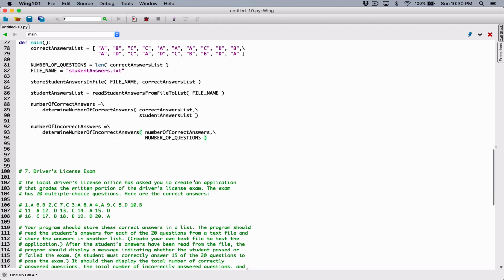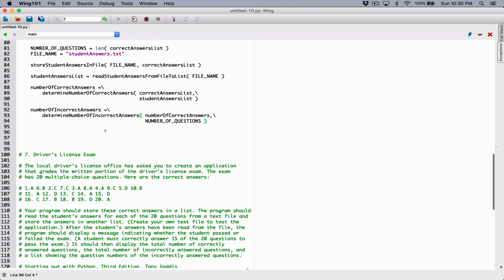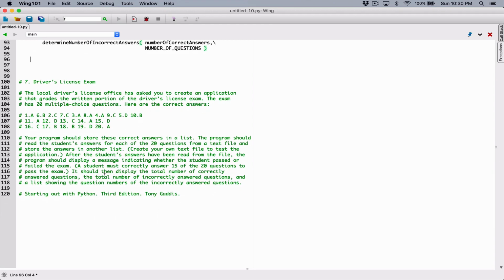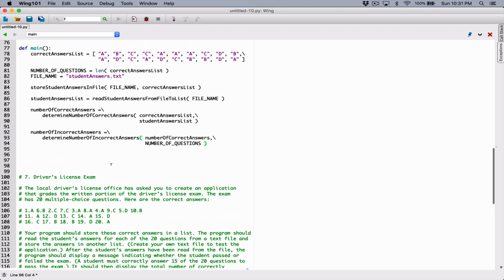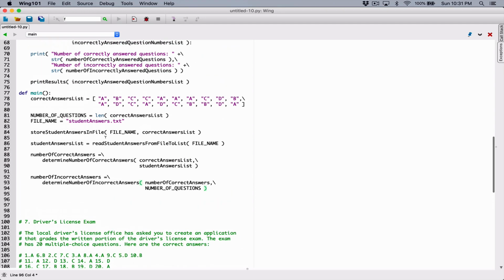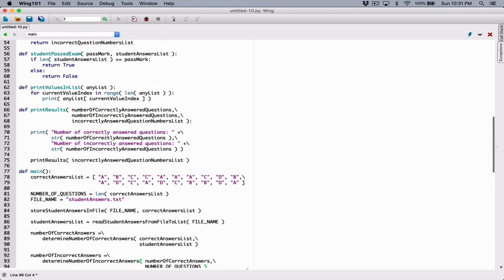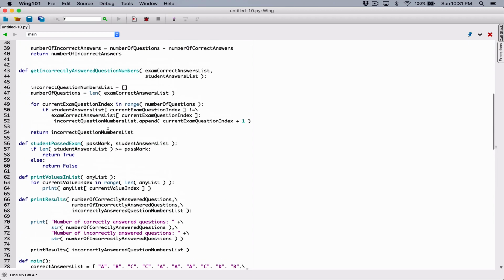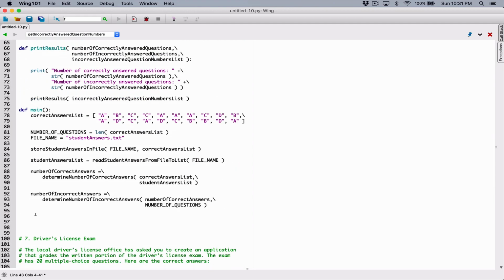So now we have the number of correct answers and the number of incorrect answers. So we can use that value to actually determine if the student passed or failed. But also we need to display a list. We'll have a list showing the question numbers of the incorrectly answered questions. Now we have the list. We can get access to the list. We created a function to get that list, which is get incorrectly answered question numbers. Let's call that function. Let's get that list.